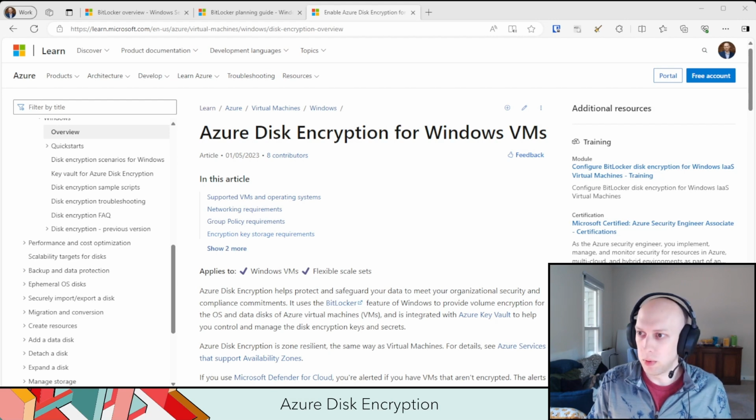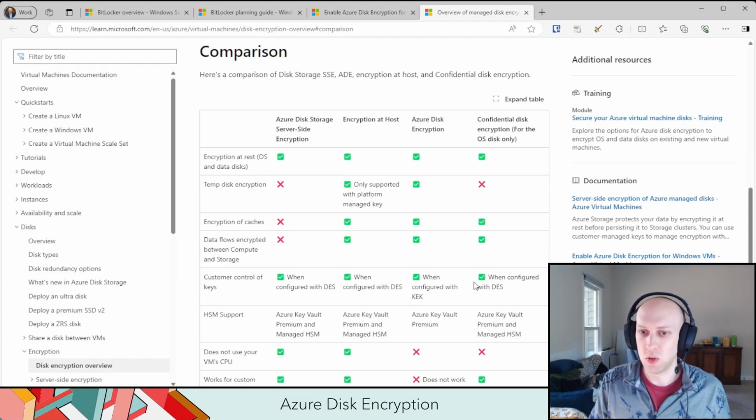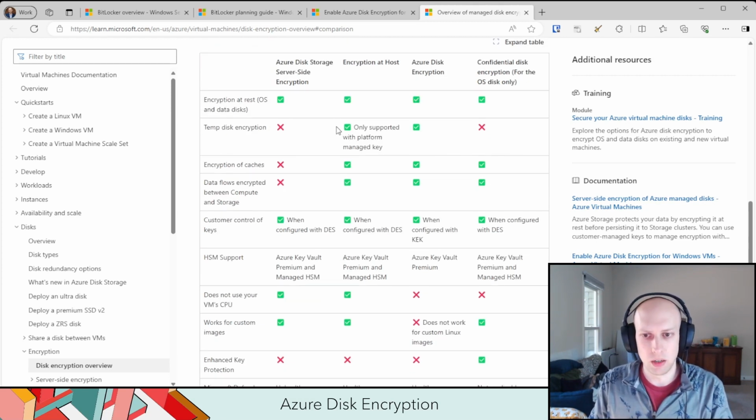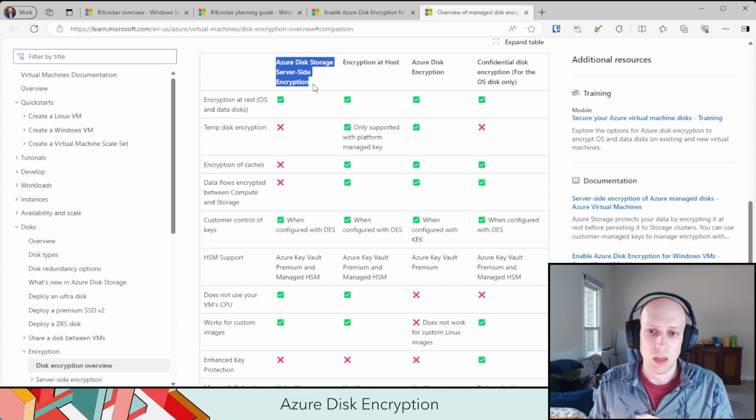So let's pull up a site here. This is a feature comparison table, but it kind of goes side by side with the different methods of encryption. So I'm not going to go over the table here other than kind of have it up, and I might call out a couple things. But the different types of encryption that are available for VMs in Azure are the default one, which is called server-side encryption. That's essentially encrypting the VM on the host, not the host itself. And this is the default encryption method that comes with any VM that you spin up in Azure. I have that associated also with encryption at host and confidential disk encryption. Now, it's the same technology, but it's slightly different.